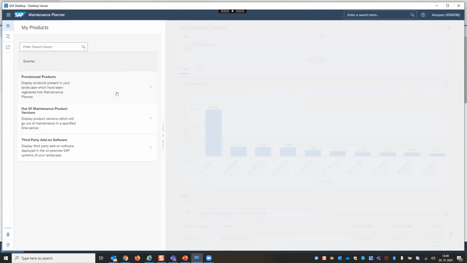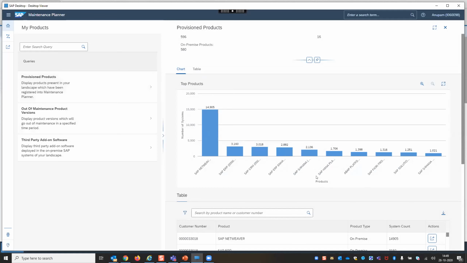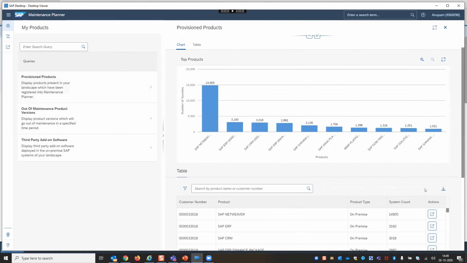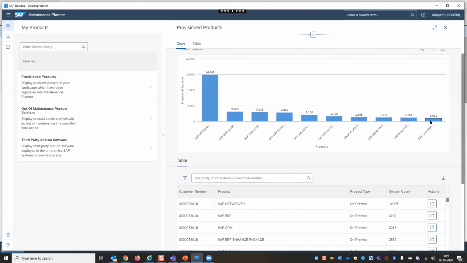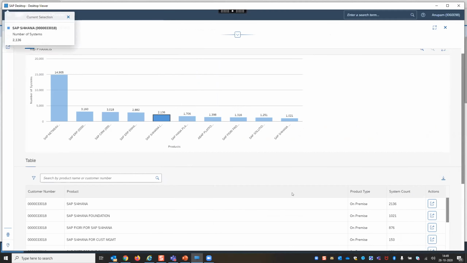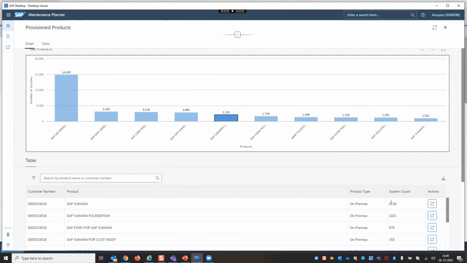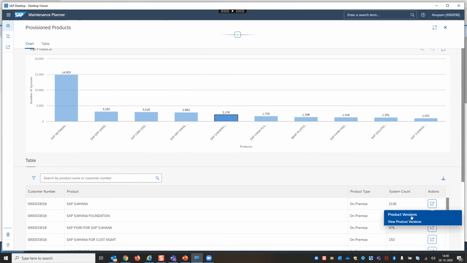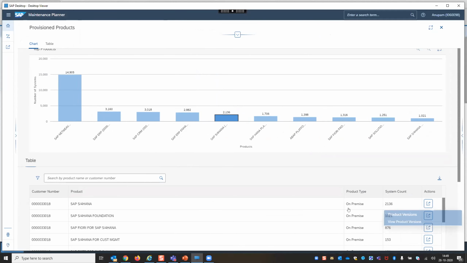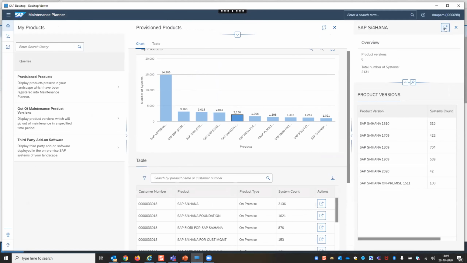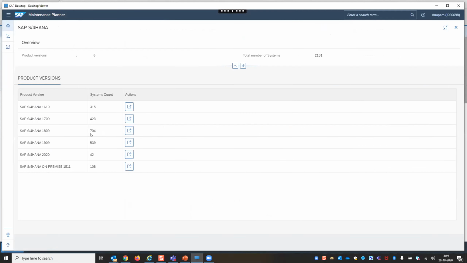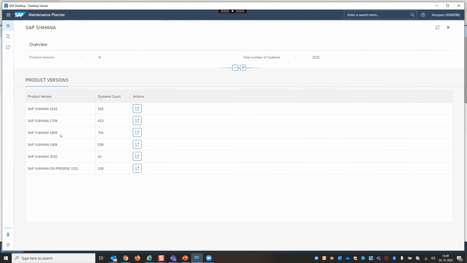Going back to the product versions or provision products and connecting it to the hybrid landscape visualization of how you use this. So for example, I have SAP S/4HANA as one of the products which is installed in my landscape. There are 2136 systems which are containing this specific product. So I can check which all product versions are installed in my landscape here. It gives me a list of all the, let's say, systems, number of systems alongside it. It will be the number of product versions.